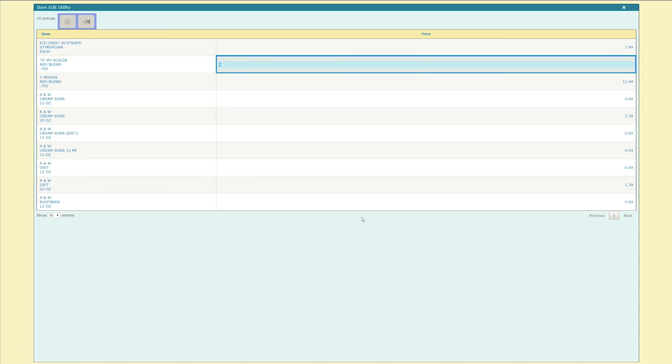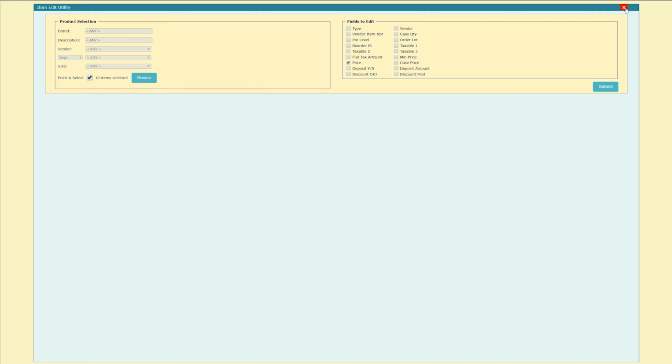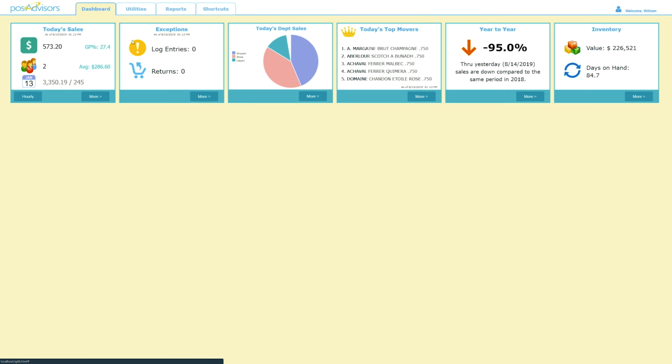When you're finished editing, click the X at the top here to save your edits and go back to the selection screen, where you can make different edits, or click this X here to return to the Utilities tab. Note the changes are made to your EncorePOS database as you press Enter, so it's always a good idea to do a backup before making a lot of changes.